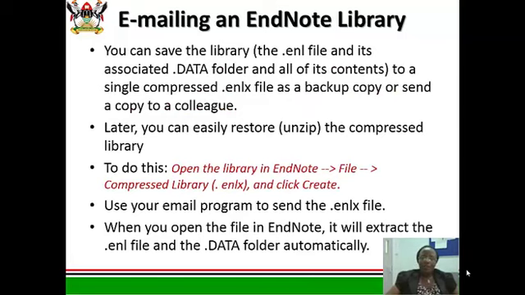EndNote also allows you to email an EndNote library. You can email it as a backup, or you share it with a colleague. You can save the library. First of all, you need to save the library as a compressed file, which will then be different from the normal file, because now the extension will end with .enlx instead of .enl. So when you compress that file, the file itself and its associated data folder and all of its contents will be in a single compressed file.